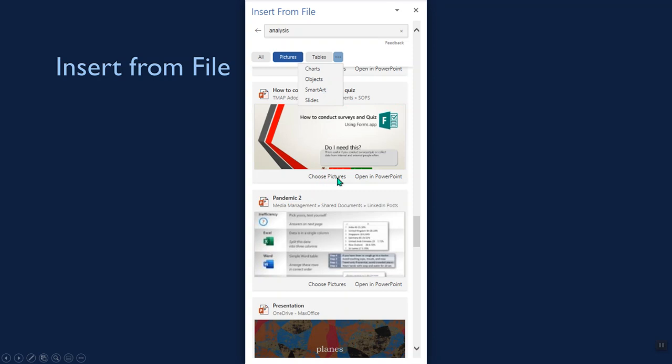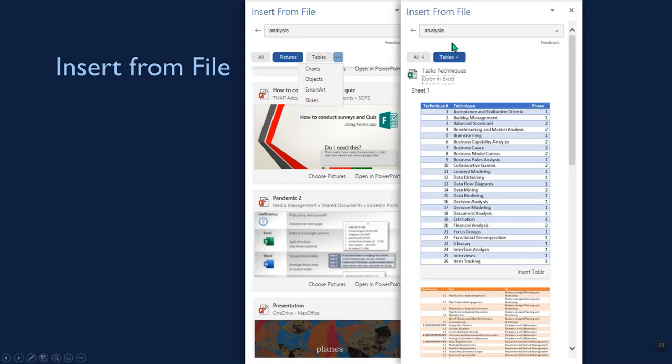Choose the correct file, then choose pictures or tables or charts, and then insert it directly. You don't have to open those files individually. For example, very often we create financial statements in Excel, but the report goes in Word. So I have opened Excel files here, and I'm only looking for Excel tables. If I find this table relevant, I'll just say insert table and it's a part of Word now. So try this out.